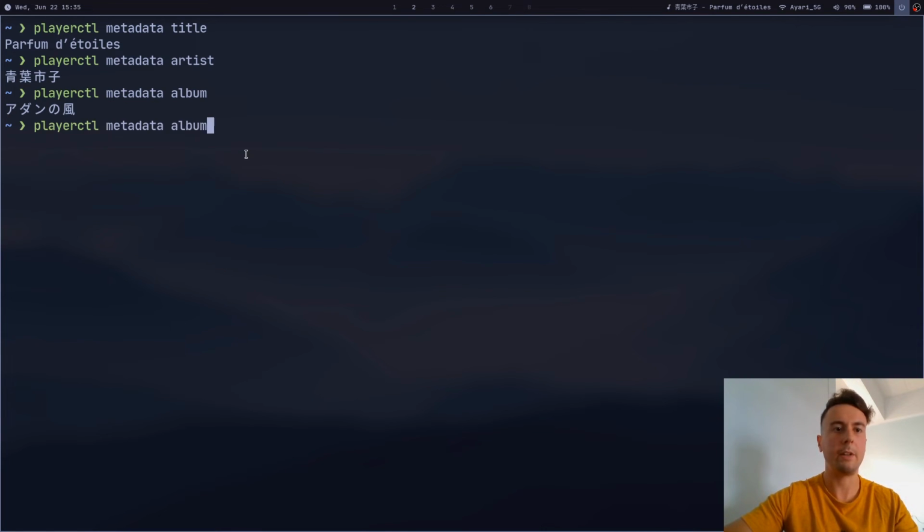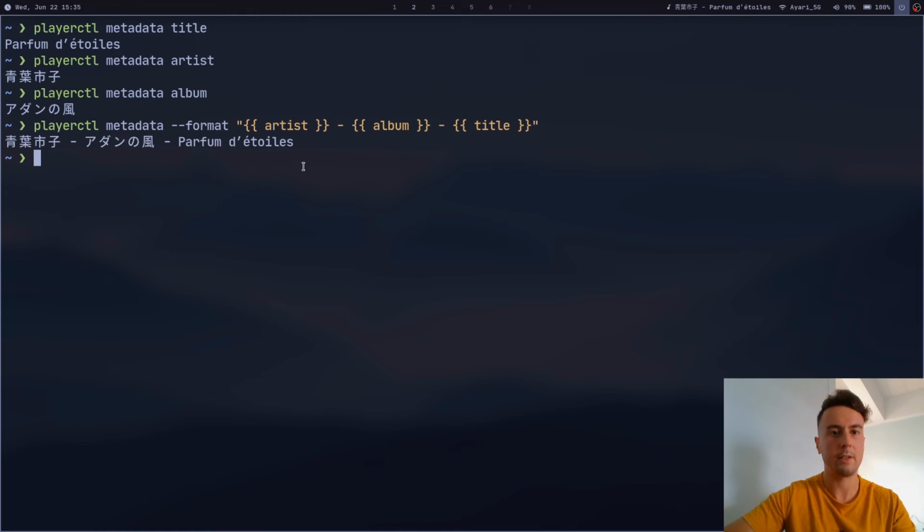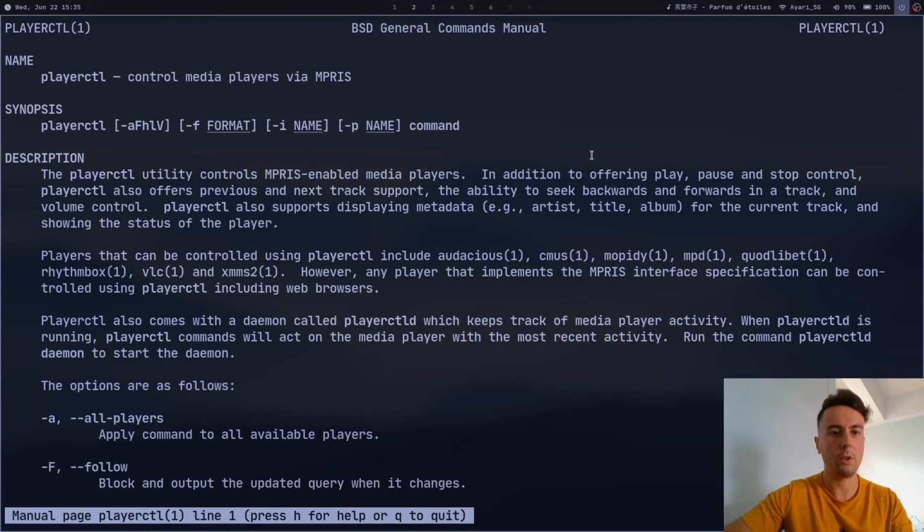But if we wanted to get everything all together, then we would pass in --format. And then you can kind of make your own string right here with these curly brackets. So we can make something like artist dash title. We can even throw in a little bit more if we want the album here as well. So we can get a complete string with everything we need to know about this. And of course, there are other variables as well. If you want the complete collection, it's going to be under the manual.